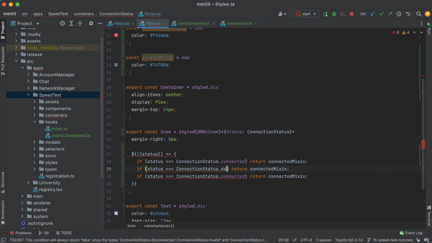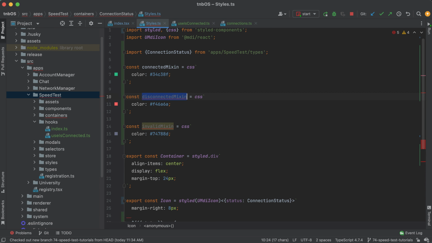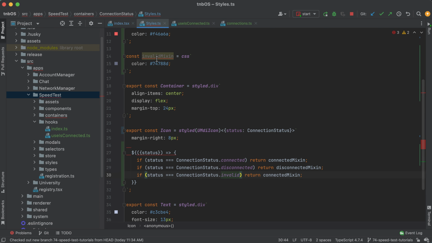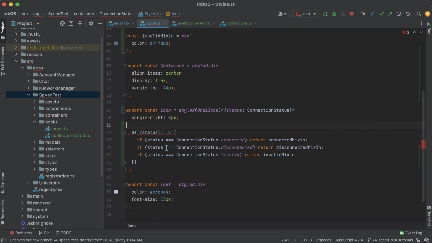So, all right. If the status is equal to disconnected, then I just want to render out this disconnected mixin. And again, all this is doing is just changing the color of the button. And now last but not least, if connection status is equal to invalid, then I want to render this invalid mixin, which is going to turn this icon gray.